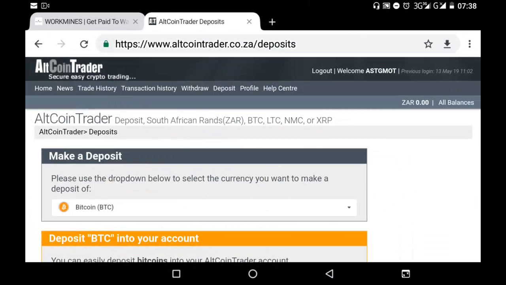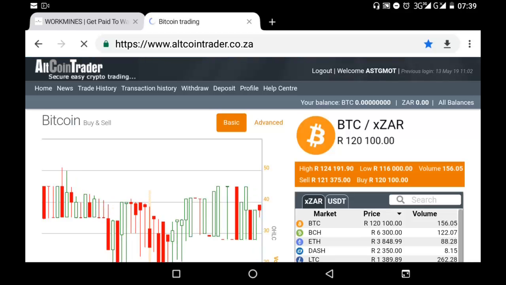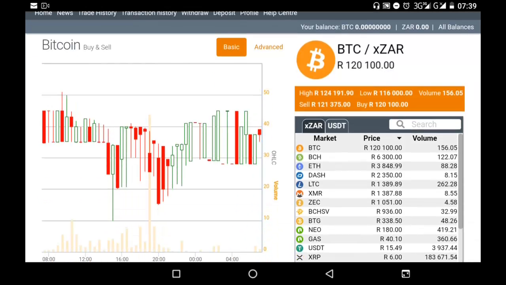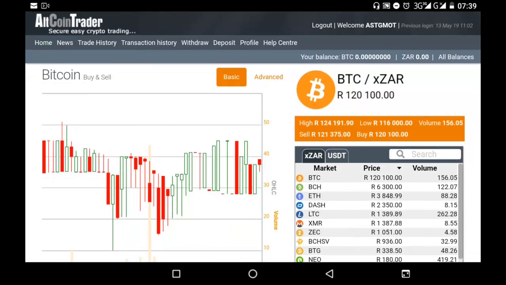So once your coins are in here, what you want to do next is come to home. So you want to hit home once you log back into Altcoin Trader. What you want to do here is go for BTC markets. As you can see right now, it's worth 120 ZAR. So one of those is just worth 120 ZAR.